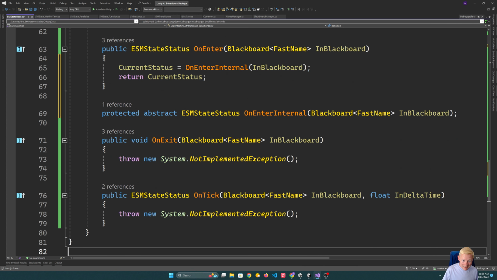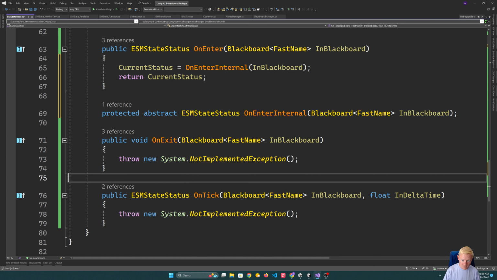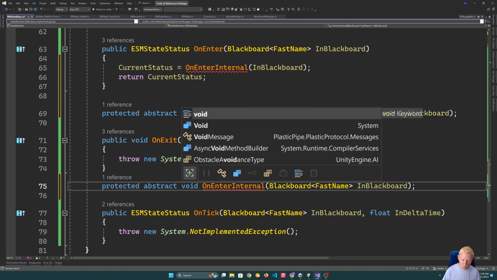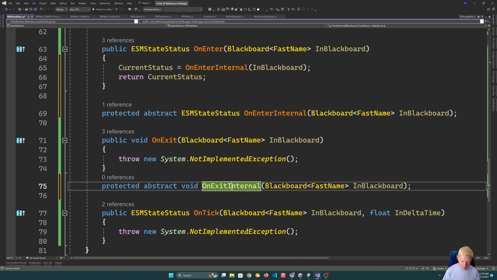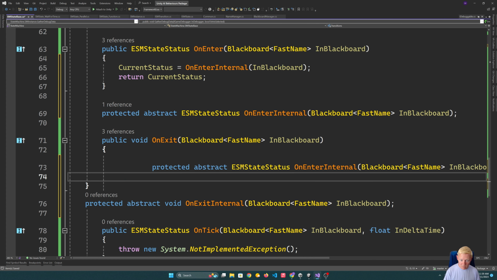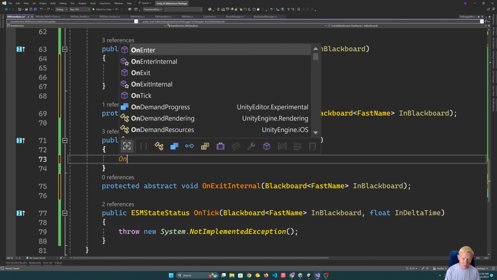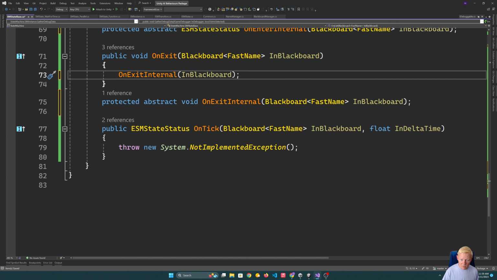The onExit and things like of that are actually going to be very similar. onExit doesn't have an actual return, so it just ends up being onExit internal, but we'll do the exact same logic. So we do an exit internal, pass in the blackboard.